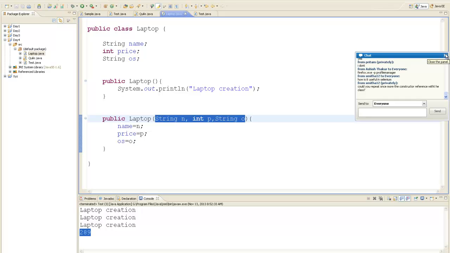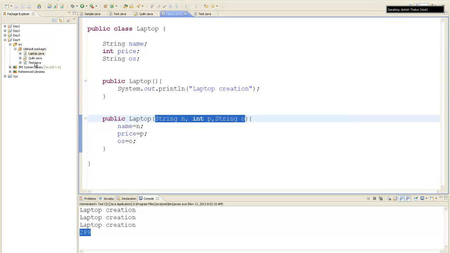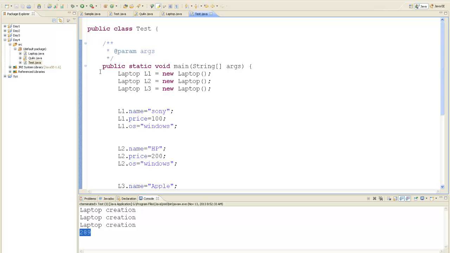Yes, Smita, sure, I'll again tell you how this is used. Basically, when I create the object like this, I'm calling the blank constructor which does nothing.